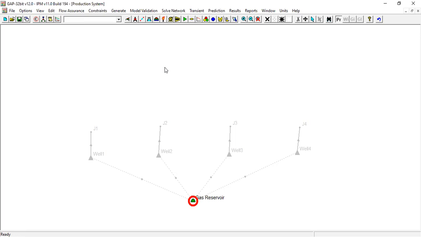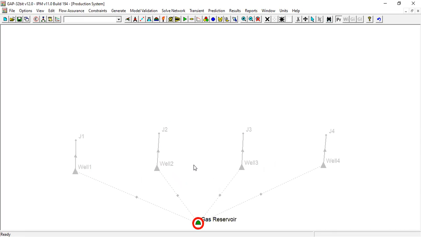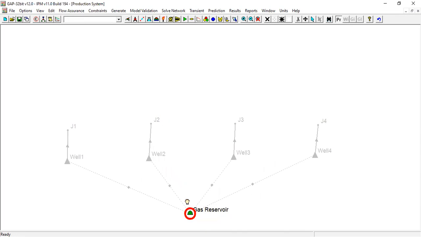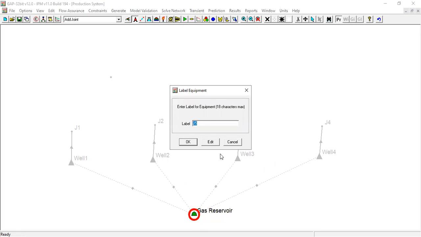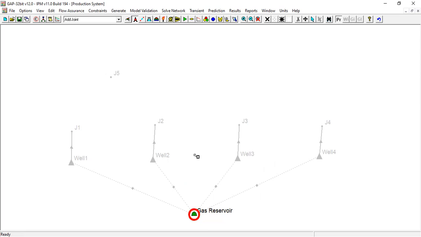And then I will move them a little bit. Okay, and then another join here. Okay, J5. And then I will connect J1 and J5 and also J2 with J5.